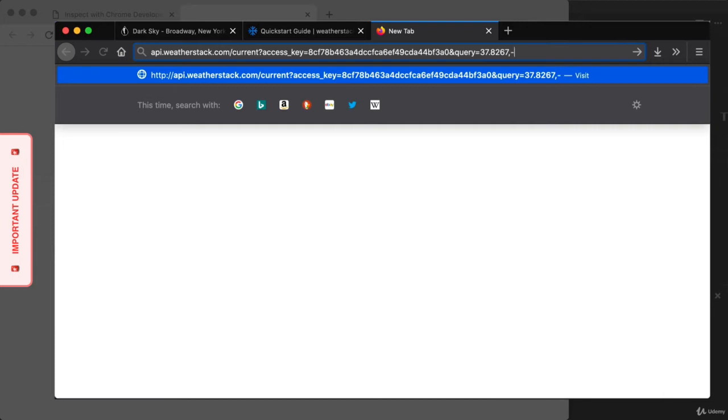That would be -122.4233. So we've set up our base URL. That is all of this stuff over here. From there, we set up our access key, making sure that WeatherStack knows who we are. Then we've set up our query, allowing us to fetch the weather for that specific location.